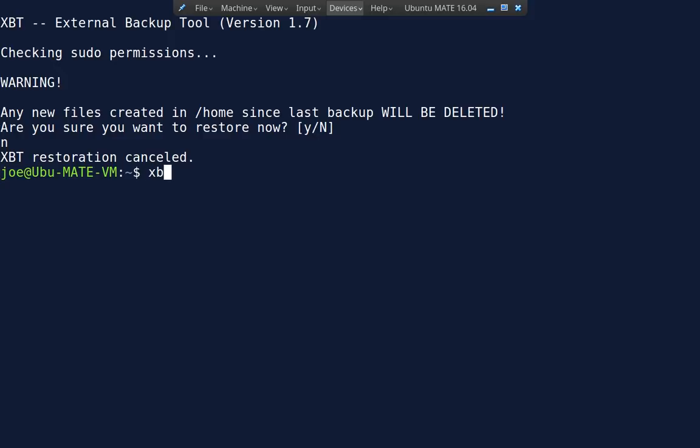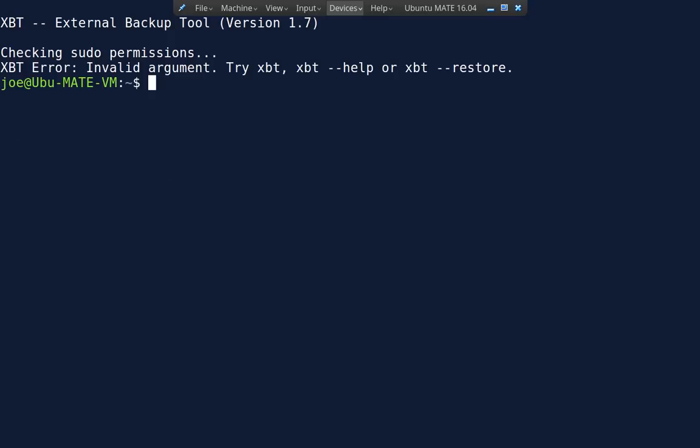If you feed XBT garbage for an argument, it doesn't run. It checks for the permissions, and then it says, oops, this is not a valid argument, and it doesn't run. That means somebody tried to do something. So if they don't have your password, they don't get very far anyway, because the program doesn't work without sudo permissions either. Okay, so what else can I show you here?